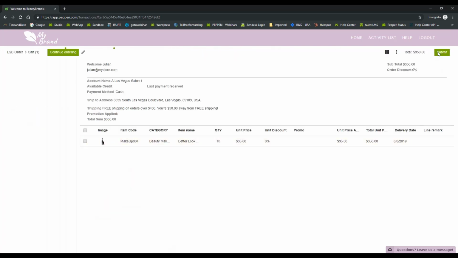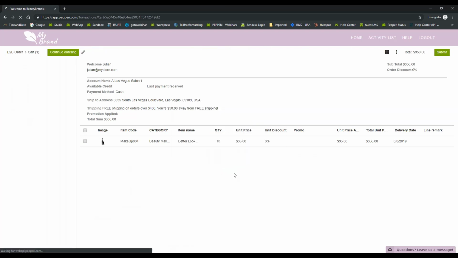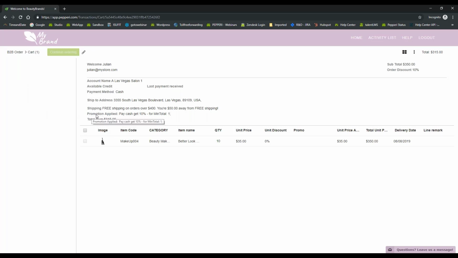Okay, and now when I hit submit, you'll see that I got a 10% discount because I paid cash. And I also added this field here, which is the promotion reason for the order. The order also has a reason field, and then the user can see that they paid cash and they got 10%.